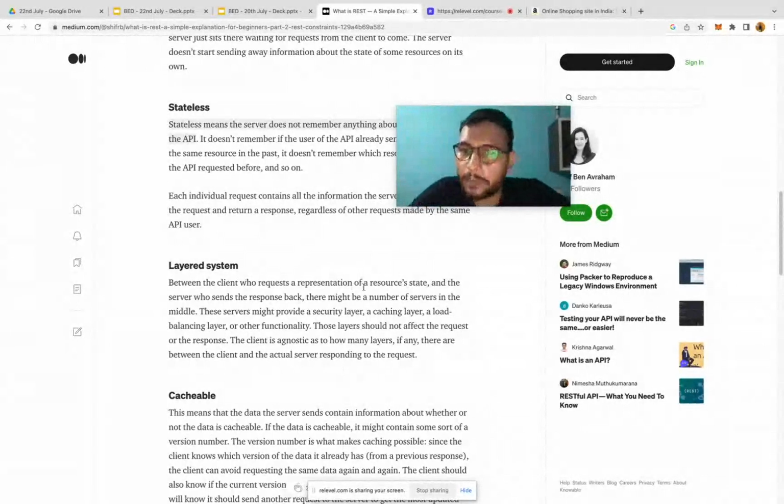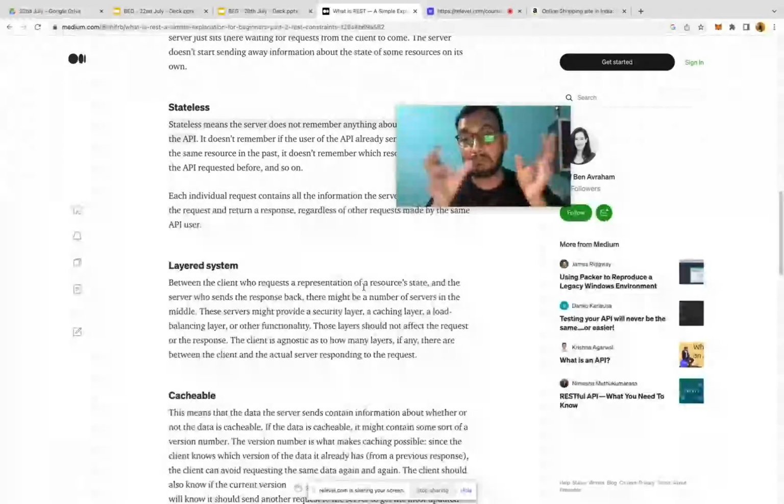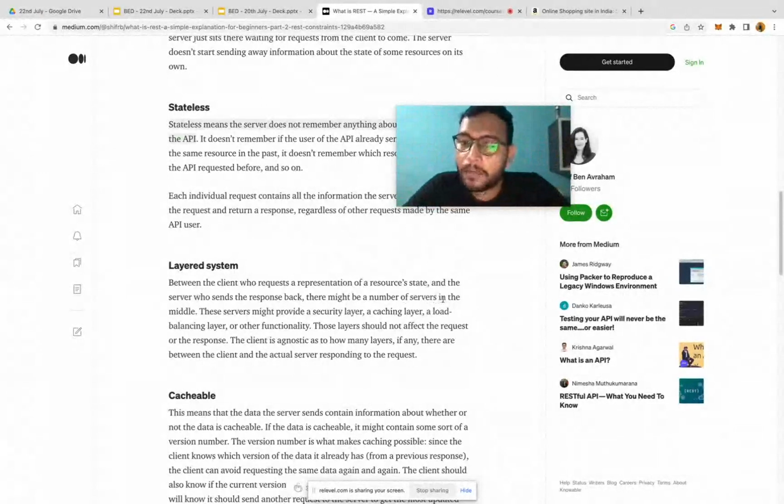Between the client who requests a representation of resource state, see, they are using technical terms. Representation of resource state simply means data. When a client requests data and the server sends the response back, there might be a number of servers in the middle. There might be multiple layers in the middle. These servers might provide a security layer. What they're saying is that those layers should not affect the request or response. The client is agnostic as to how many layers, if any, there are between the client and the server. Client or server should only know about the next layer they have. They should not know about whatever is happening in the middle.